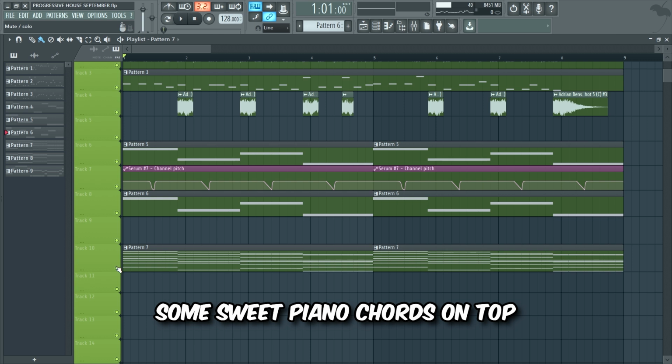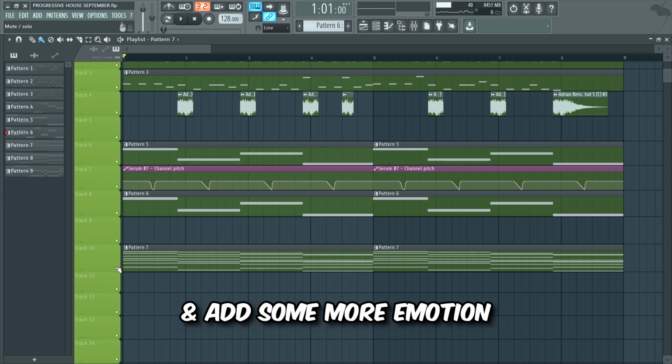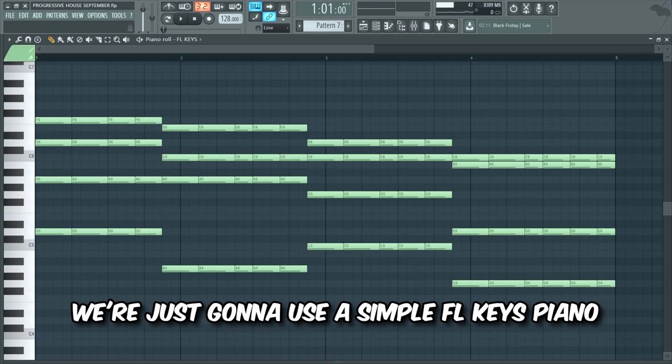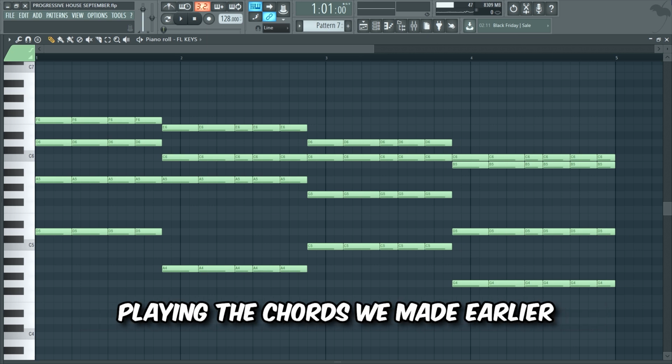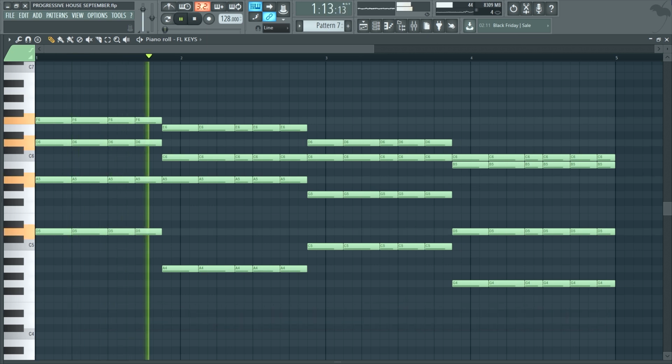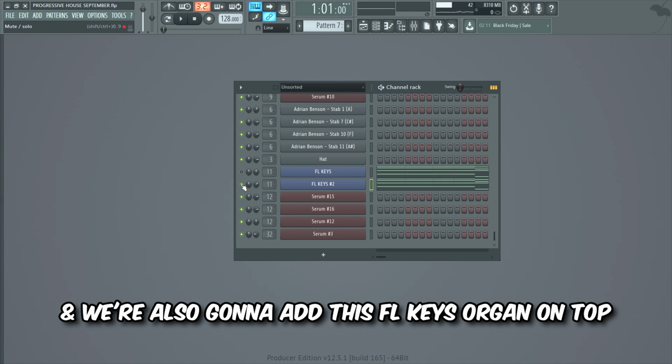Now let's make some sweet piano chords on top to fill out the drop and add some more emotion. We're just gonna use a simple FL Keys piano playing the chords we made earlier. And we're also gonna add this FL Keys organ on top.